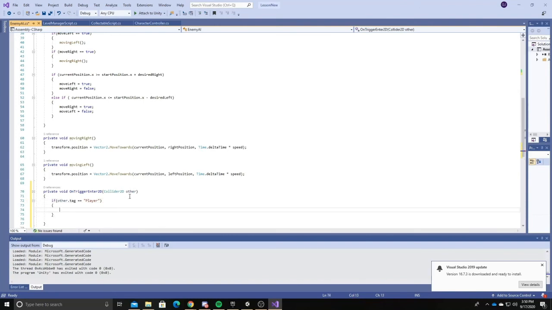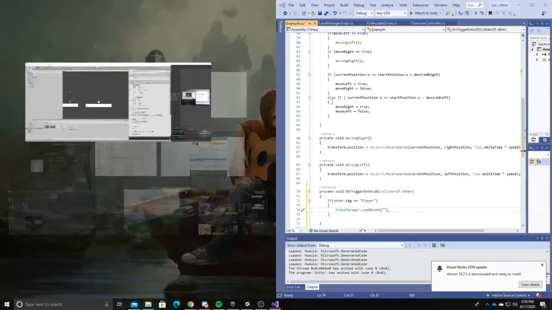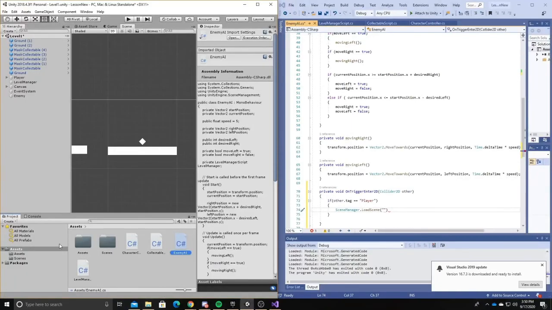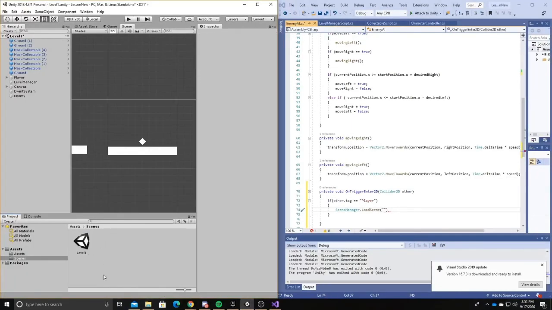If they have the tag Player, we're going to do SceneManager dot LoadScene, and then we need to find the name of our scene that we want to load. Now, because we've already renamed it inside of Unity to be, I believe it was level 1. Yeah, level 1. We're going to go ahead and type inside of these quotations here, level 1, just like that. And then we should be good to go.